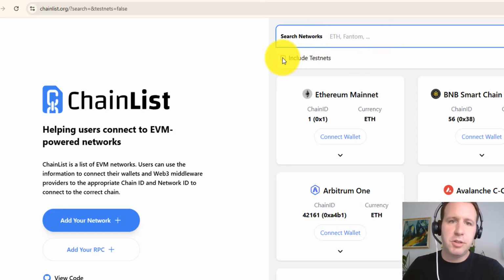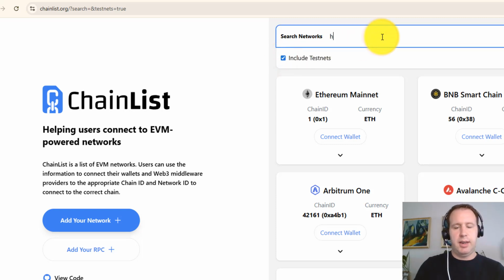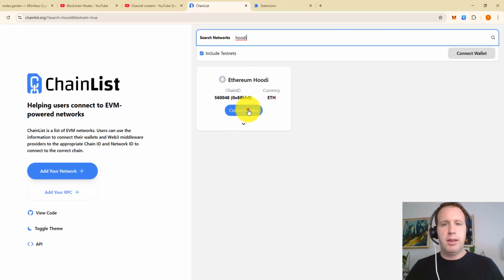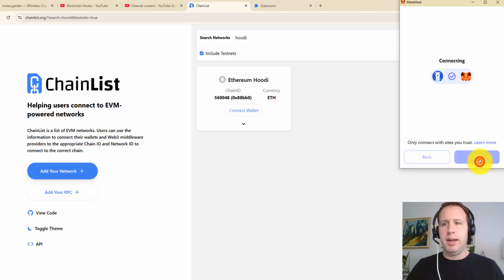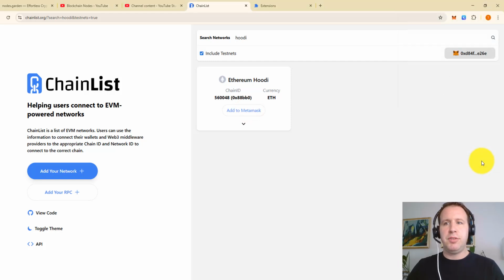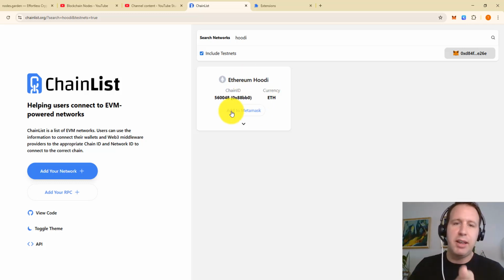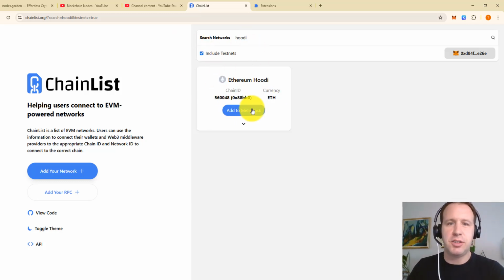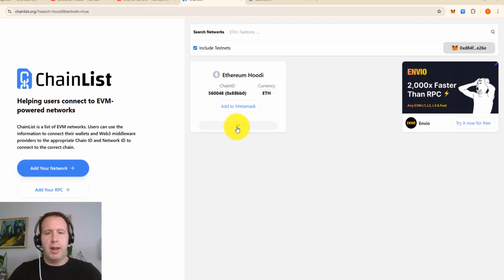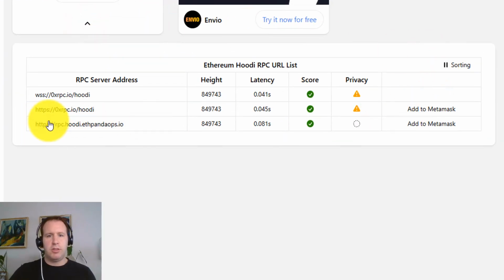First thing I need to do is make sure that I include testnets, and I'm typing in Hoodi, and I'm going to connect my wallets, connect, approve, and now I have added this new wallet and I've added this new testnet to my wallet. Food for thought, in the instructions, it encourages you to add this RPC node.